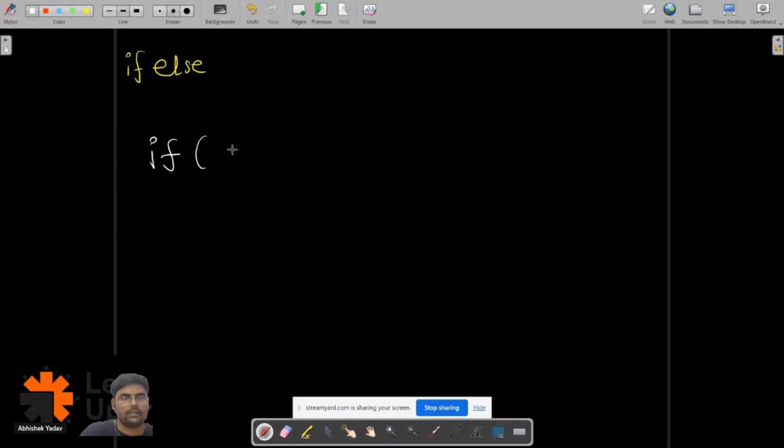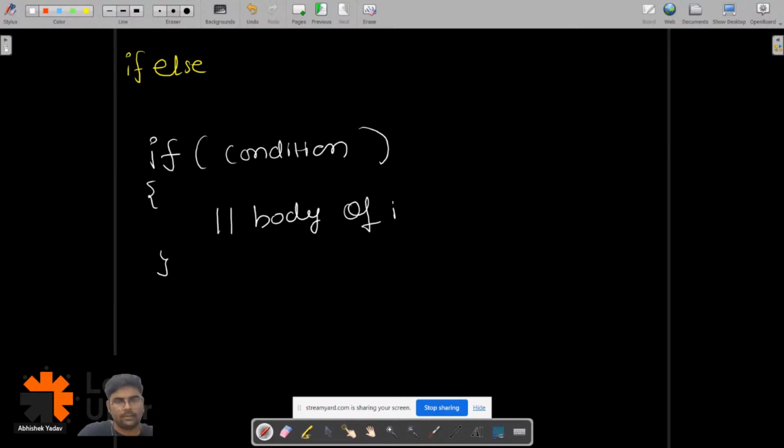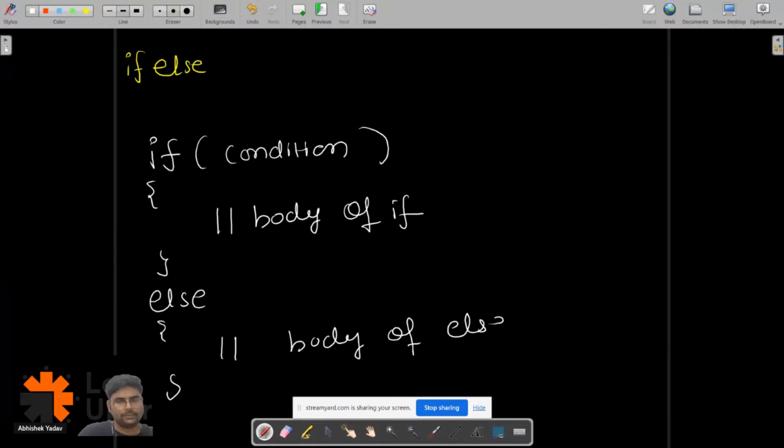If condition, in which case I can use if else in my program? If condition, here body of if. Anyone from the audience? Else, body of else. If for true condition and for false else, if the first condition is false, check condition.